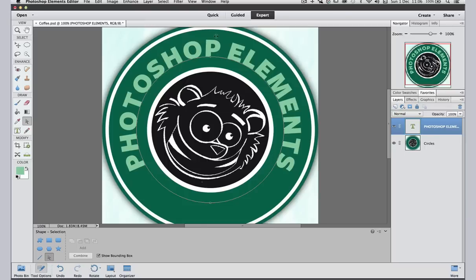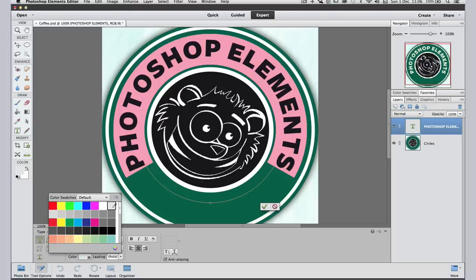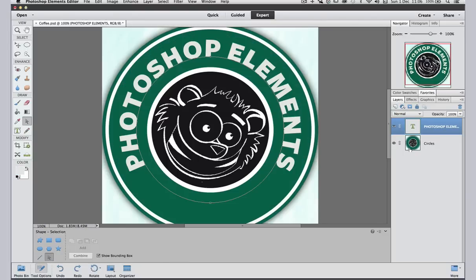Easy as that. Let's change the color. Double-click on it. And then in the color down the bottom here, I can put this to an off-white. That's a bit better. Good. And click off the layer.